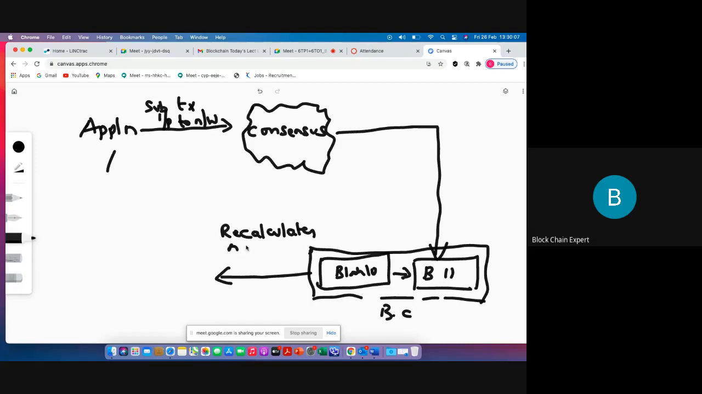Recalculates new current values to whom? To the state database. State database, all right. This state database, you guys very well know. I shall show it as a cylinder.